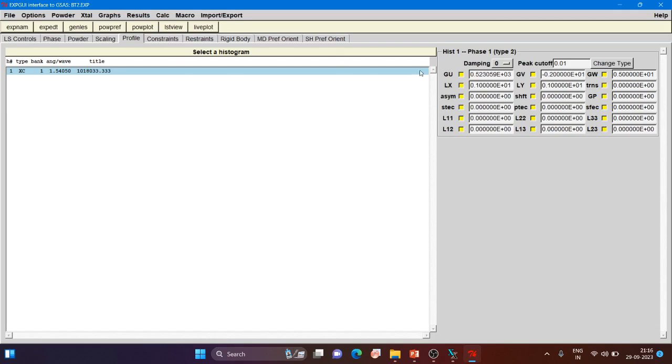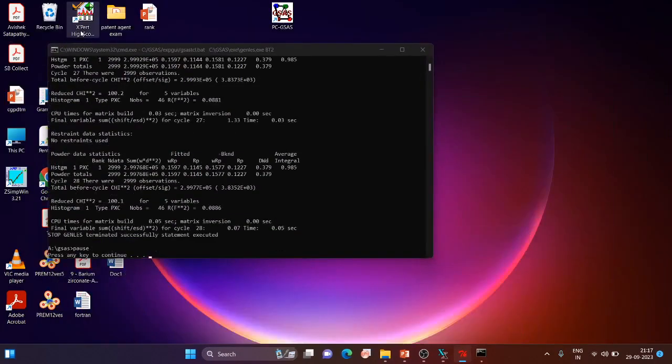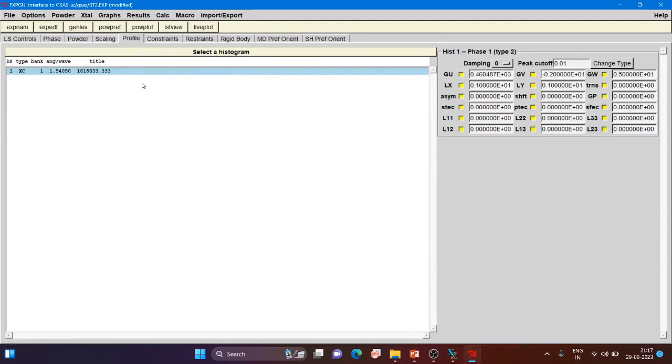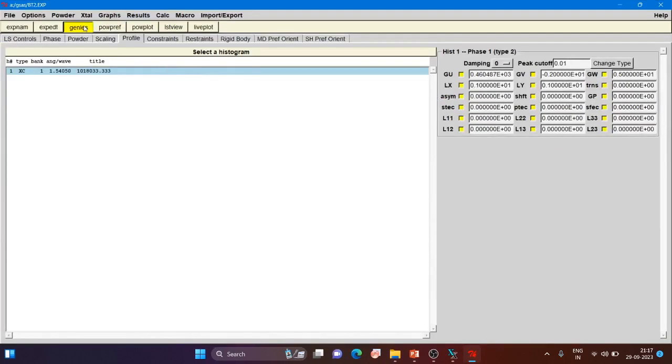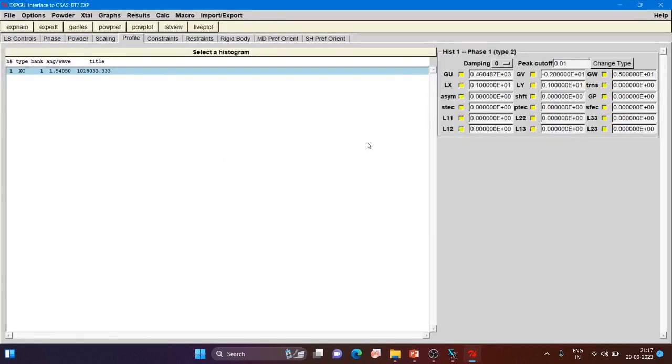Now coming to GU, GV and GW. They are all background coefficients. So again I will go to this GU, PowerPref, Genless, then switch off. So chi-square is decreasing, but it is not decreasing in a very drastic manner. You can just click on this GU, GV and GW; sequentially you have to go.